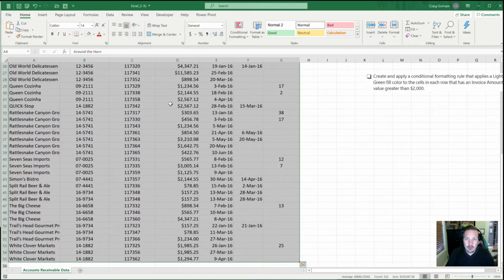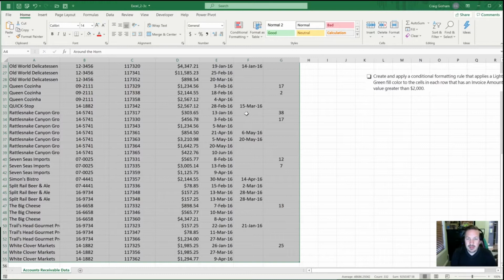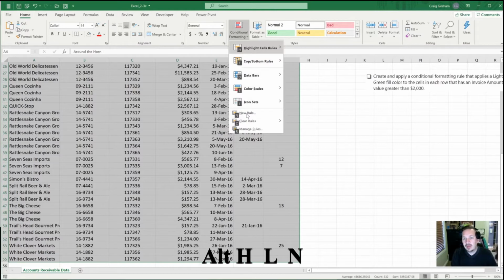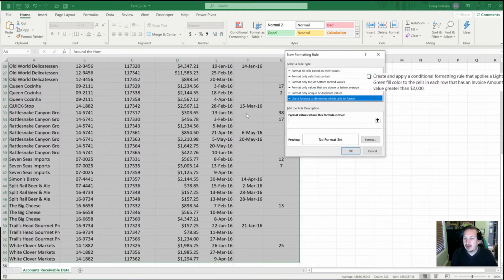Now, conditional formatting is on our Home tab here. I can click Conditional Formatting and go to New Rule. However, of course, I'm going to use my keyboard instead. I hit Alt, H to get to the Home tab, L for Conditional Formatting, N for New Rule, and then down arrow to Use a Formula. When I get there, I'm going to hit my Tab key.